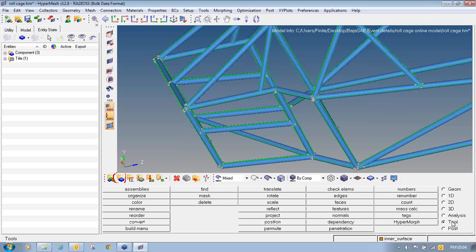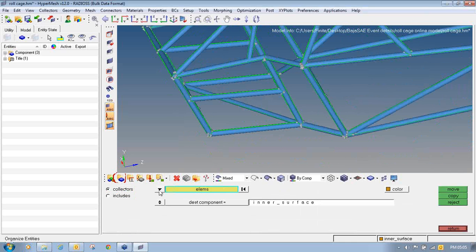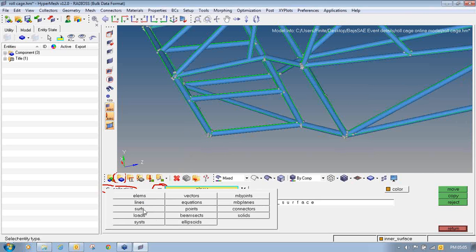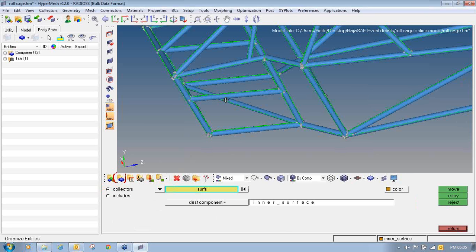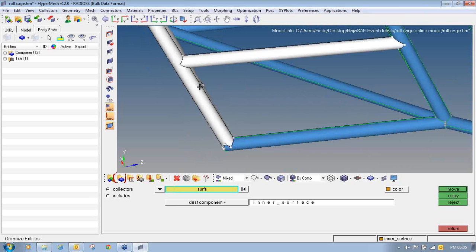Now we will organize the surfaces into two different components. To organize geometry into two different components, you can click on the tools page, organize. So go to tools page, organize, to organize surfaces into different components. Make sure you are on the collector radio button and then click on the drop box. By default it always takes elements, so click on the drop box and select surfaces, and one by one manually select all the outer surfaces.